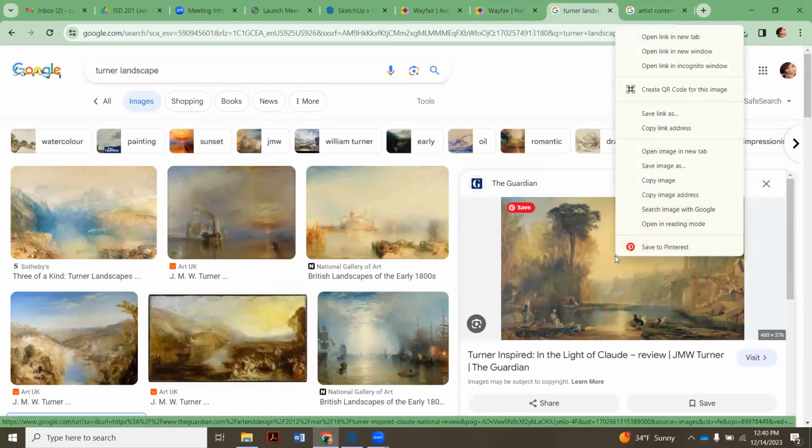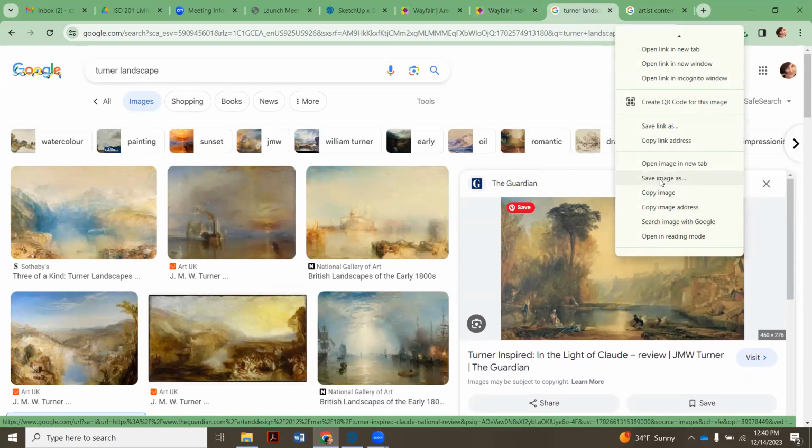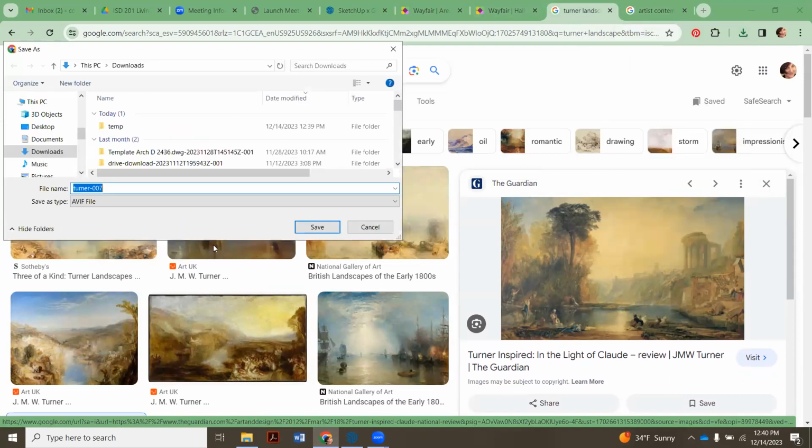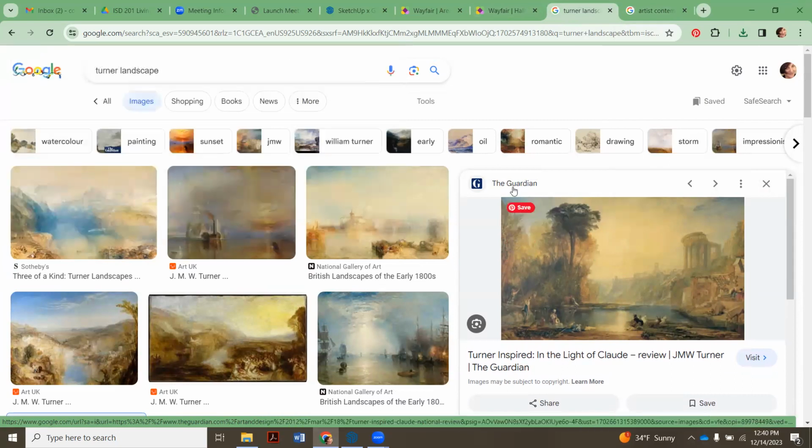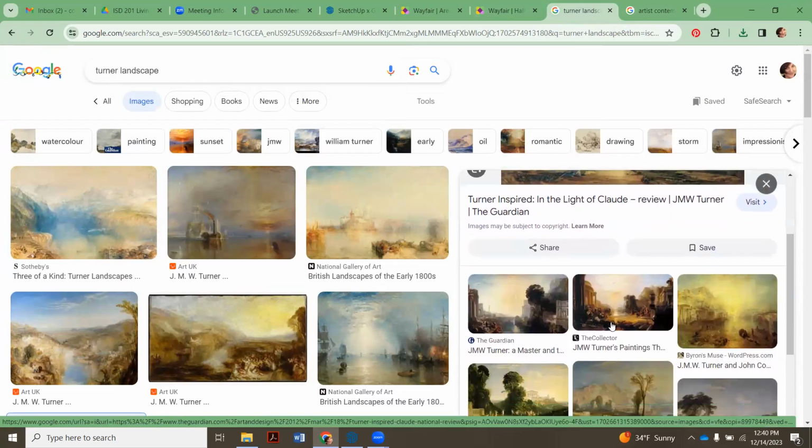I don't think your clients can afford them. They're very famous, but they're in all the great museums. So we're going to save some image as, and same thing. All right, this is an AVIF file. In this case, oh, because it's from The Guardian. I was stealing it from a newspaper article.